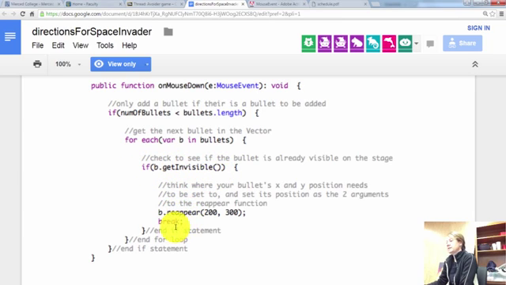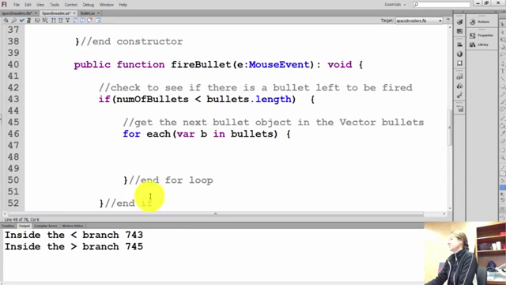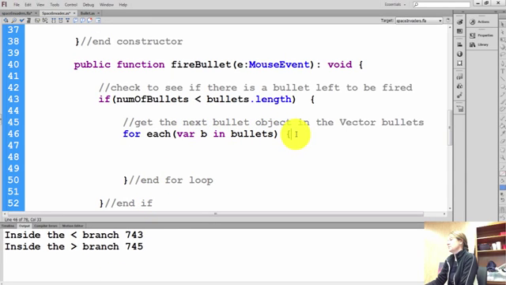And what do we want to check? We want to say, hey, if you're invisible, then I can make you appear and then I'll break. Alright, so we're going to get that invisible property. Remember, if it's invisible, that means I can fire it. If it's not invisible, it means it's already on the stage. But if it is invisible, it means I can fire it, right? So we're checking to see if the bullet is already visible on the stage.